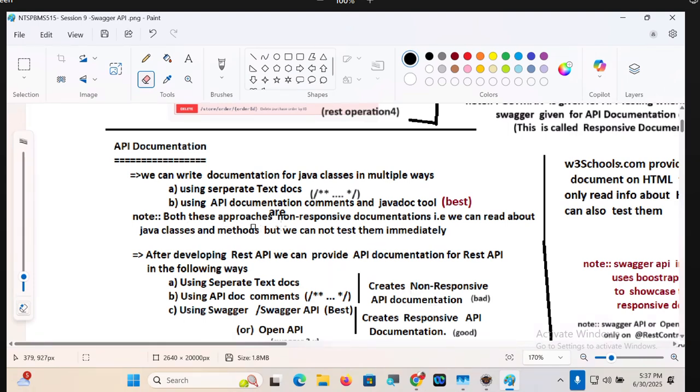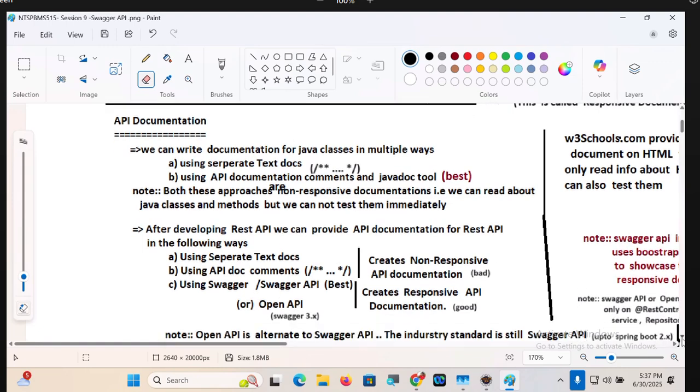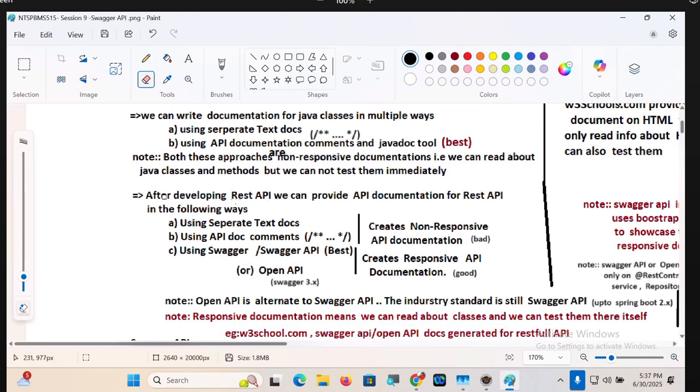Both these approaches are non-responsive documentation. That means we can read about Java classes and methods, but we cannot test them immediately. Can we test them immediately, guys? After developing a REST API, we can provide API documentation for the REST API in the following ways: using separate text documents.